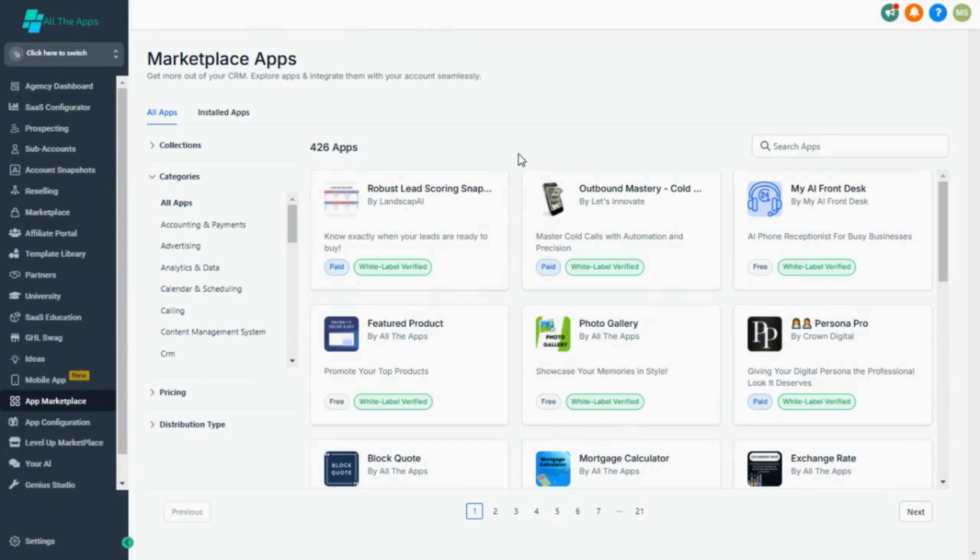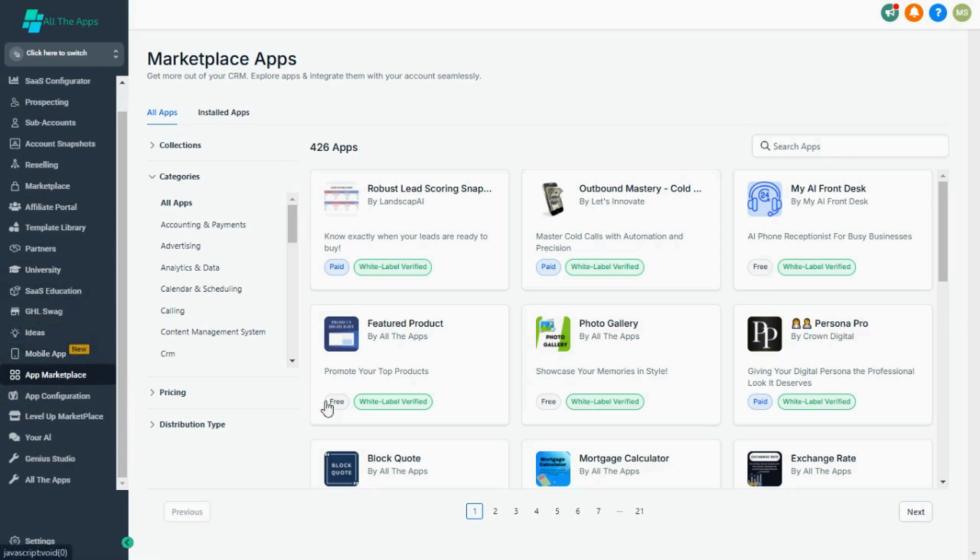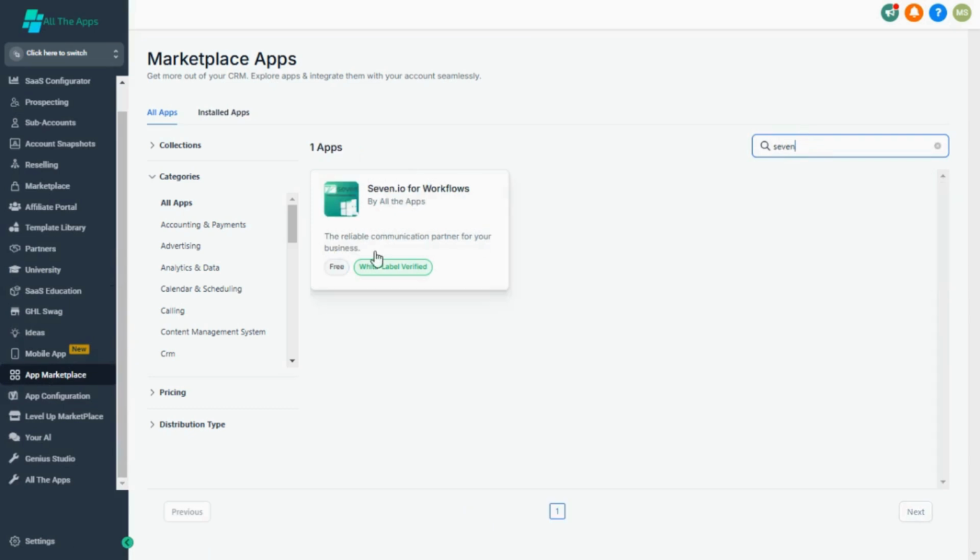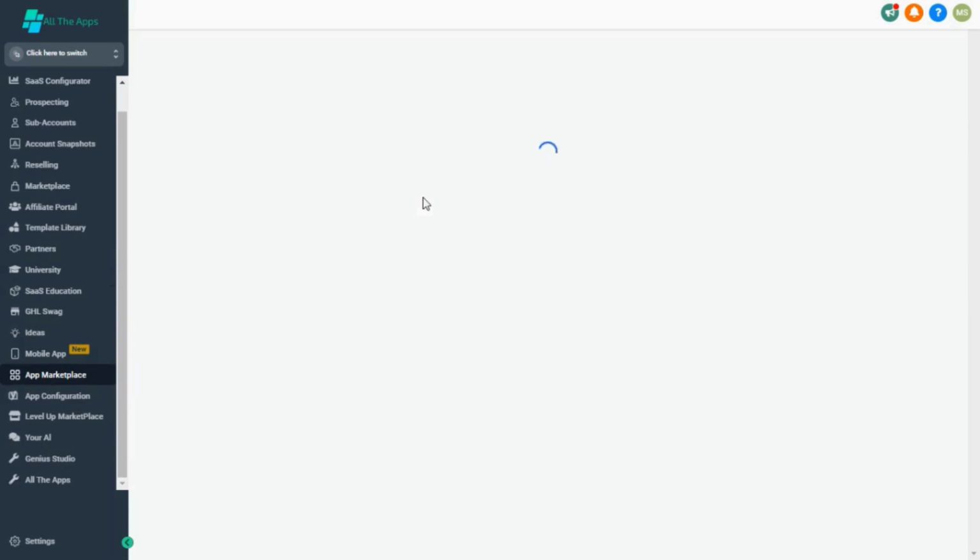Today we'll be discussing 7.io for workflows. On the platform, down below in the navigation bar, you can find the App Marketplace here and search for 7.io. Here it is. You have to install it first.